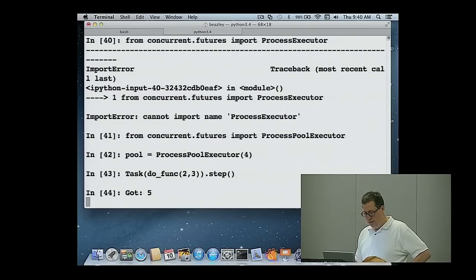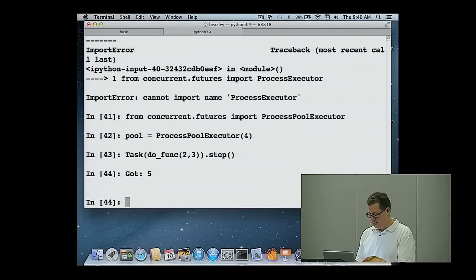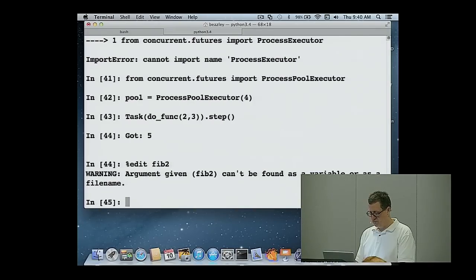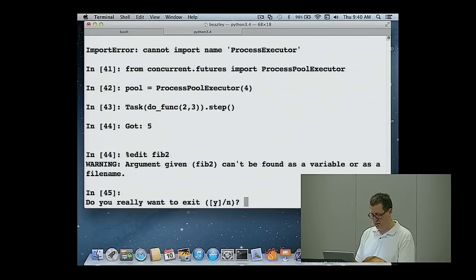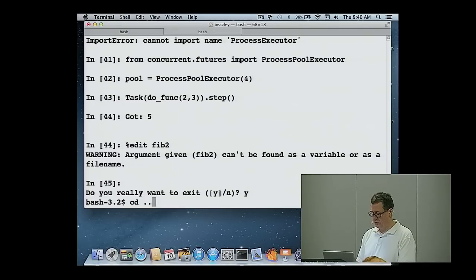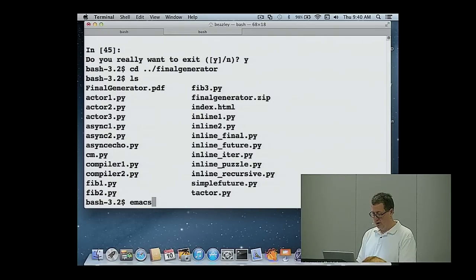One of the things you could think about is maybe doing a little experiment involving a performance test of some kind. I might be in the wrong directory here. So let me find the final generator here. Okay.